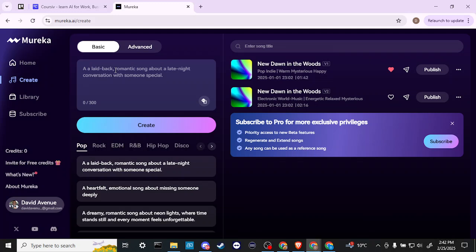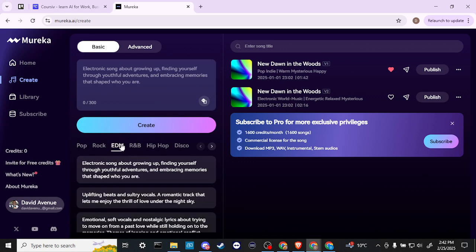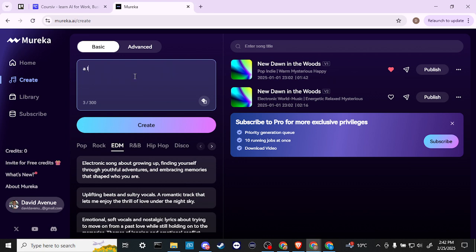So under basic, if you just want to do something very simple, then you can use these helpful suggestions at the bottom. There's a variety of subcategories that you can take a look at, or you can just type in something that's very simple. So in this case, we could just do a love song in Spanish. Why not? And then if you wanted to create that, you can go ahead and click create on that.